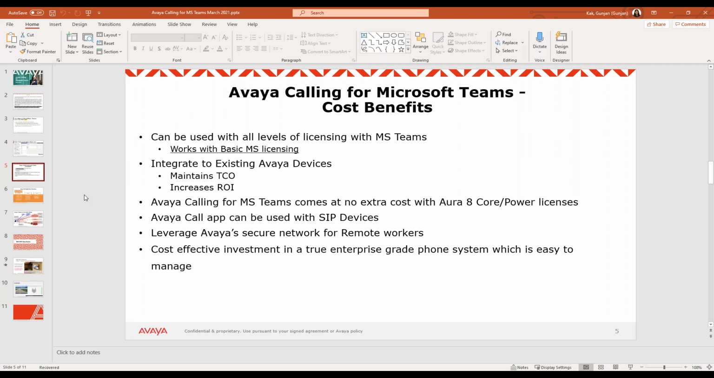They don't need to have an SPC from Microsoft. They don't need to be on a particular level of license. They don't need to buy a dial plan, nothing. When it comes to customers that have Avaya solutions, anybody who has Aura 8 core or power license with us is able to get this integration at no extra cost at all.